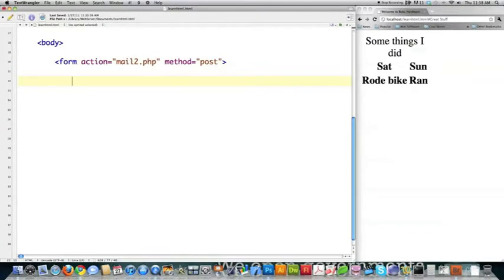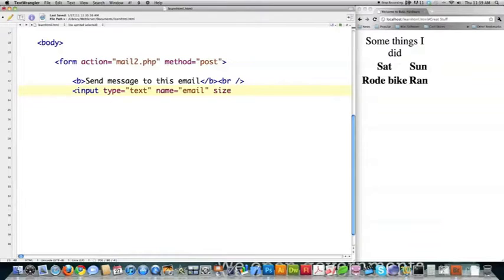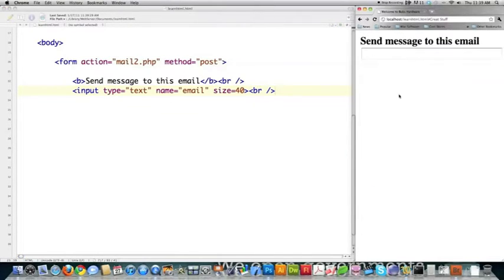The first thing we're going to do here is define what information is going to be placed inside of here. Then we're going to define that we want to create a text input area, and we're going to give whatever value is entered in there the name email, and define the size to be displayed as 40 characters in length. You could also use maxlength inside of here, but I'll save that for a later tutorial. You can see what it prints out here, and the user could come in and enter text right here and then send it to mail2.php.